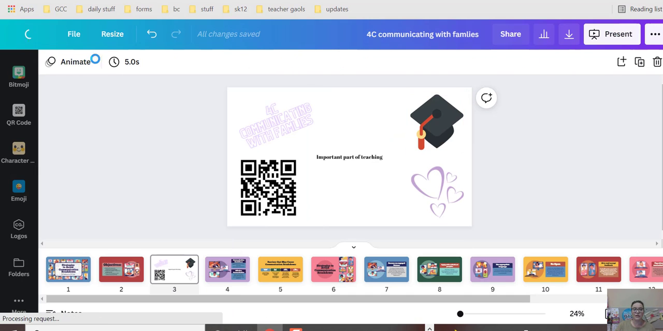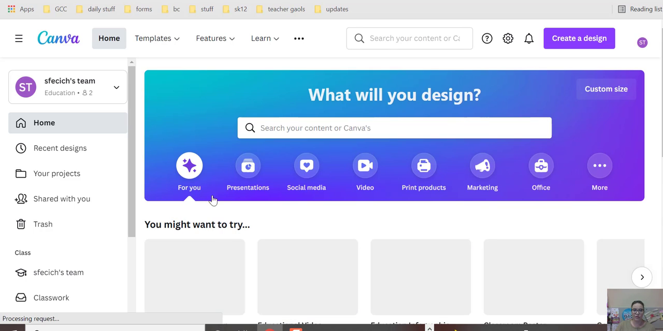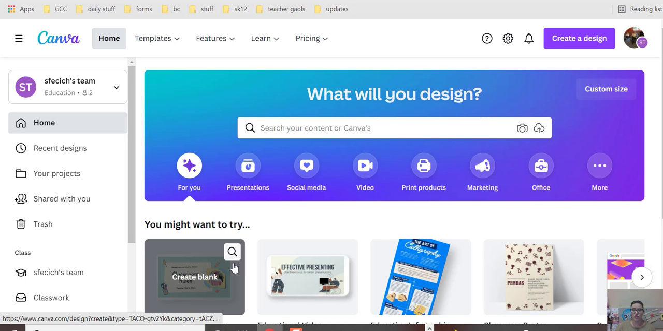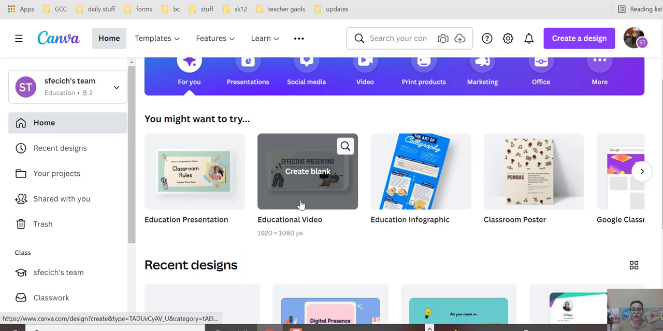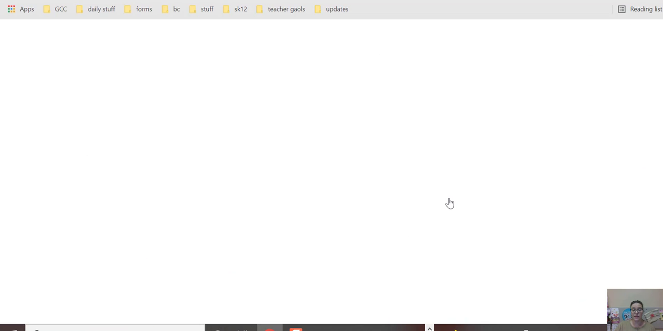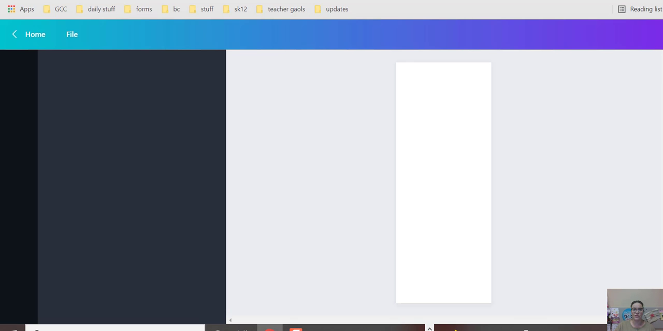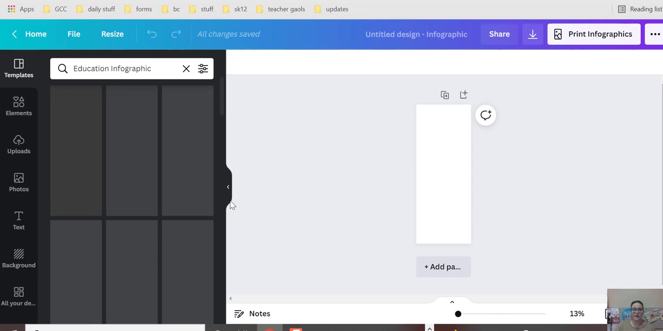So within Canva, there's a lot you can do with their already created content, their templates, presentations, wonderful, because all the design work is done for you. All you have to do is go ahead and put in that content. You can also create educational videos and infographics. So this one's a really cool feature for infographics for my students.